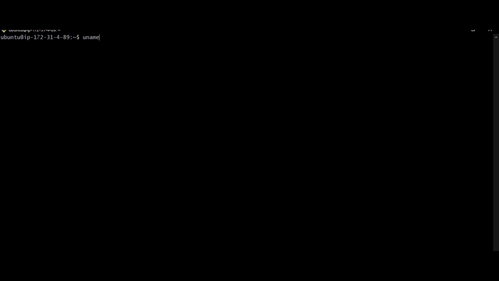And the next one is uname. The uname command provides users with specific information about the Linux system, whether it is a Linux system or a computer they are using. So now I'm using the Linux system, so it gives me output as Linux. So it is used to check which OS you are using.